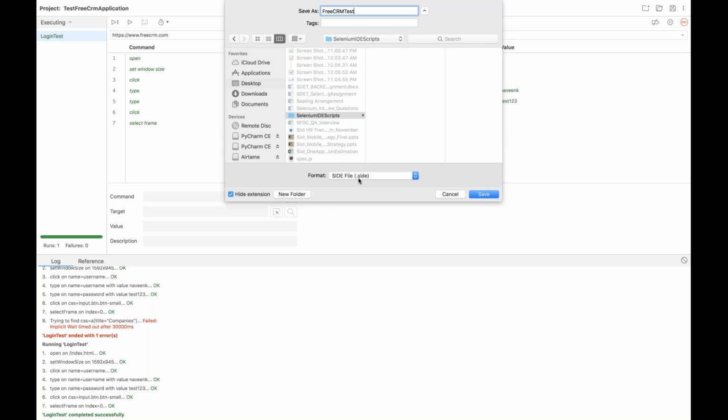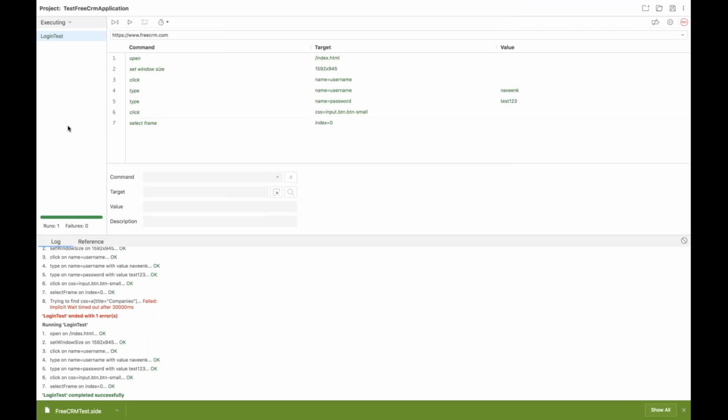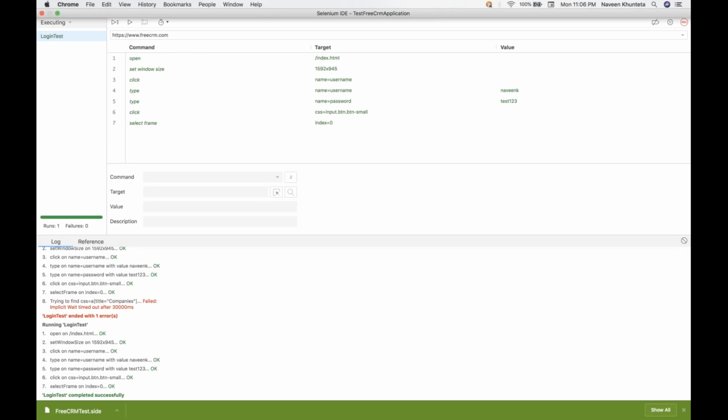And now guys, one thing they have changed, that is called dot side. Dot side is your SIDE, which means Selenium IDE file. So this is your side file, Selenium IDE file. So just simple save it. Just like we have .java, we have .side. Okay, save it. Right. So now you saved it on your desktop as a .side file. Now you can import this SIDE file over here as well.